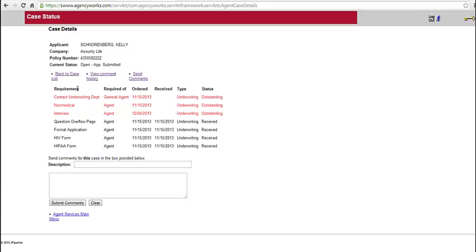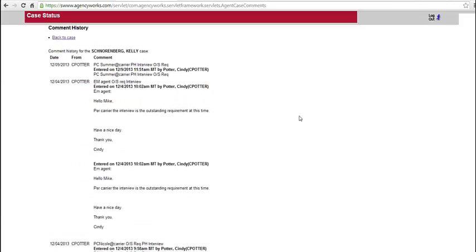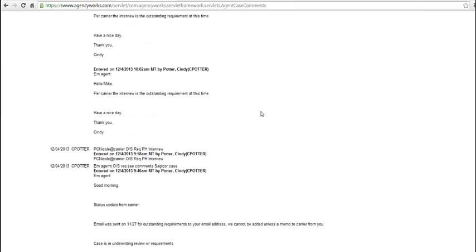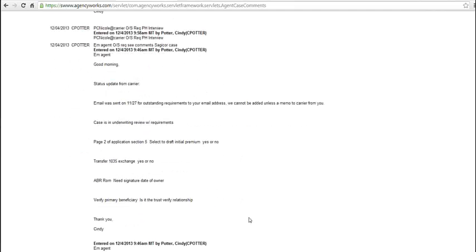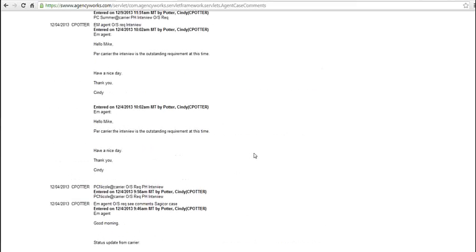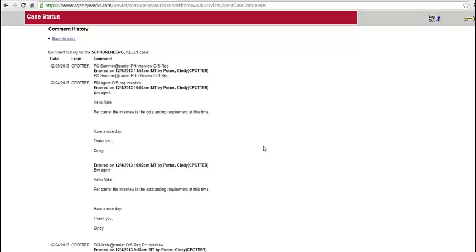If you click on the case, you can see that it lists things that are in receive and some things that are outstanding. If you want more details, you can click comment history here, and this will show you exactly what's happened with your case. You can see the case manager is Cindy Potter at One Resource Group, and you can see what she's done since she received the case. There's been some communication that's gone out, and some things that she's done. Looking at this gives you the most up-to-date information about what's going on with your case.